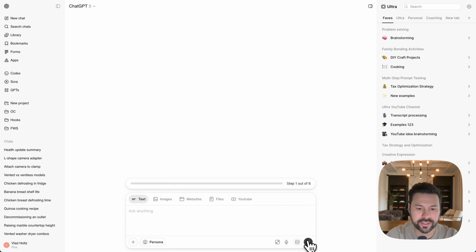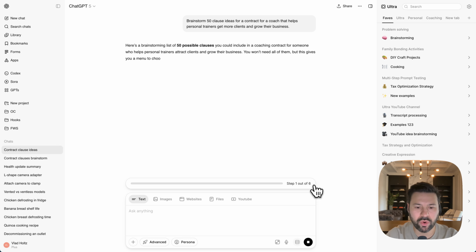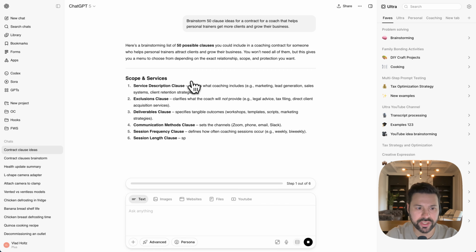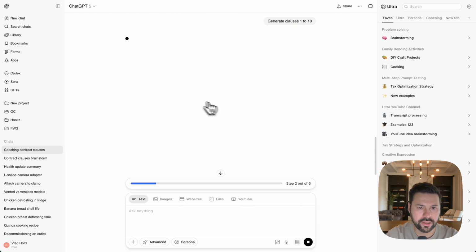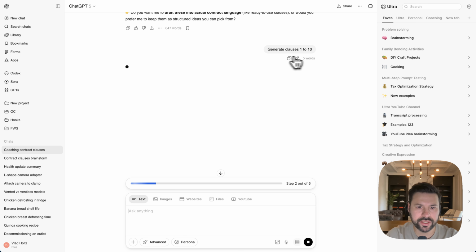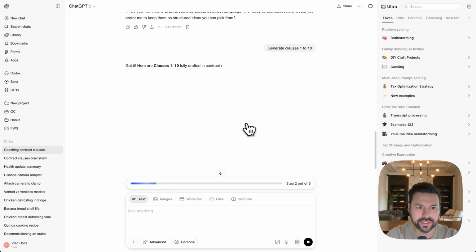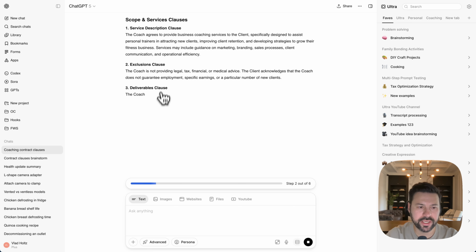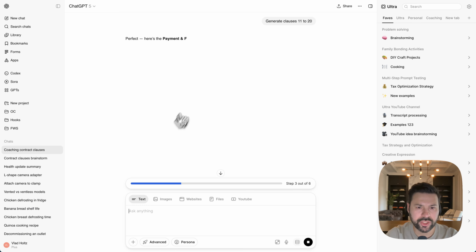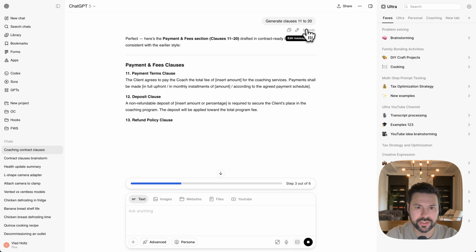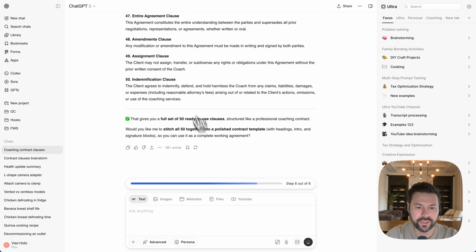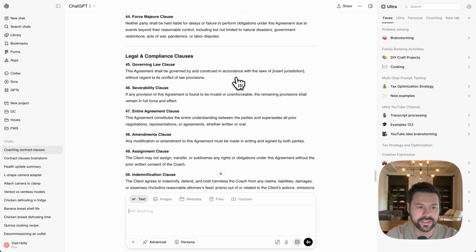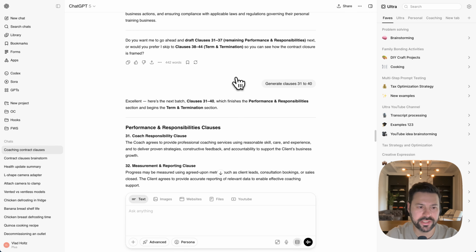So let's press send. And right away, it's step 1 out of 6. It starts doing the 50 clause ideas. So it's brainstorming those. Then it goes on to step 2 out of 6 and generates the first 10 clauses. As you can see, it's generating the first clause, then the second clause, and so on. Then it's generating the second batch of clauses, so 11 to 20. Okay, and then it finishes step 6 out of 6. It finishes all the clauses, and we have 50 clauses with 6 steps.